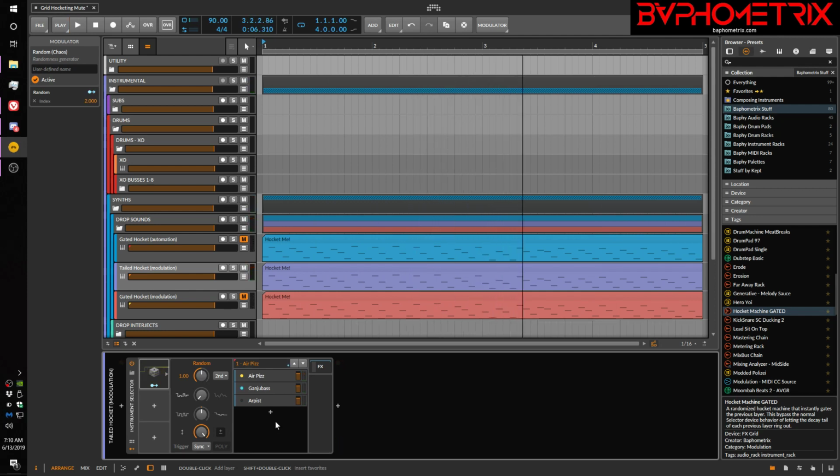Okay, so it's Hocketing on every two beats, every half bar. And you can see that when a sound stops, it takes a while for its signal to fall down. So there's definitely a reverb tail or decay tail on any one of these layers. One more time.